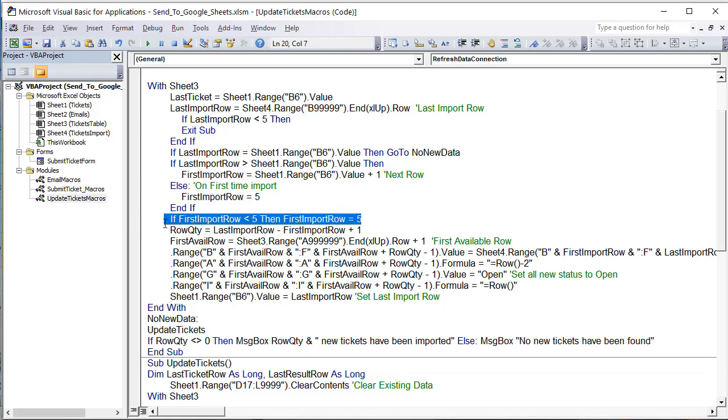We need to make sure, of course, it shouldn't be, because this one we'll check to make sure it's not, but just in case we got through that part, if there's some issue, it'll set it to 5 no matter what. Now, I also want to know the row. How many rows are we importing? Well, the row quantity is going to be the last import row minus the first import row plus 1. We want to know, because I want to tell the user how many new tickets there were. This will help. The row quantity will help get us that, and it's also going to help us when we import the data. So we want to know the row quantity.